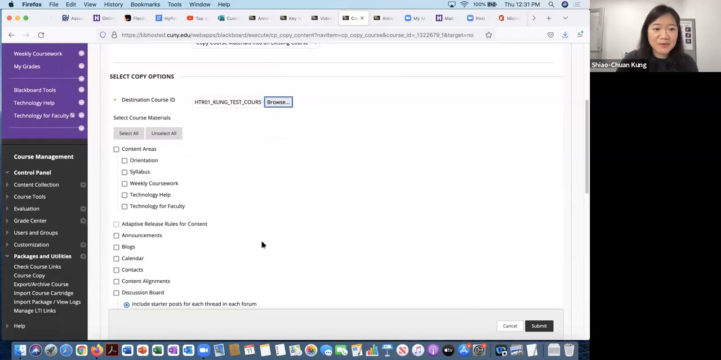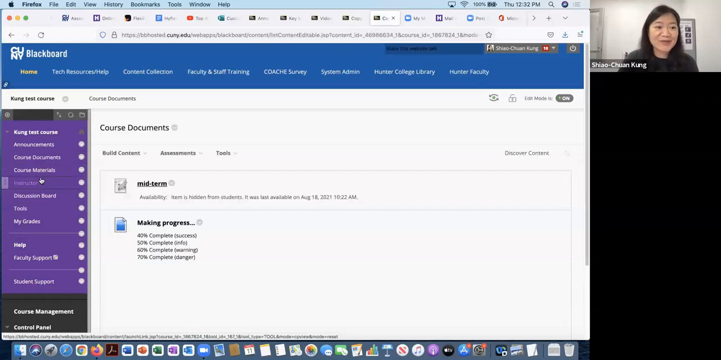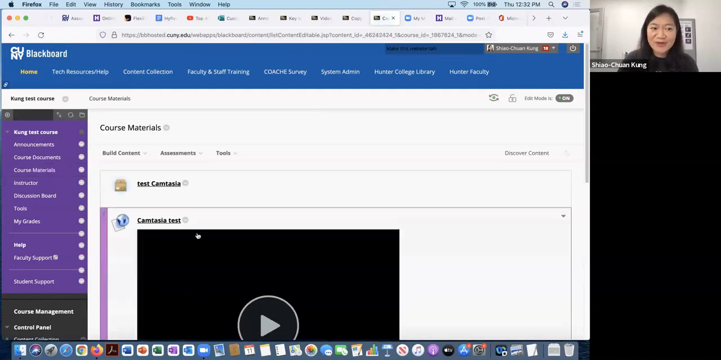And here comes the fun part. I need to pick what I want to copy into the other course shell. Oh, and before I do that again, I want to show you that anything that was already here will stay. Okay, so this is old stuff in the other course. Even after I make the copy, all this will stay.